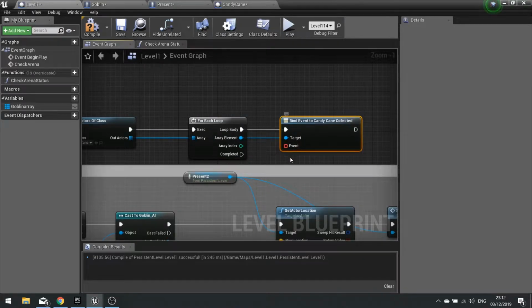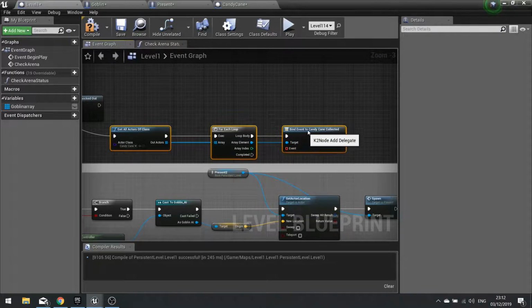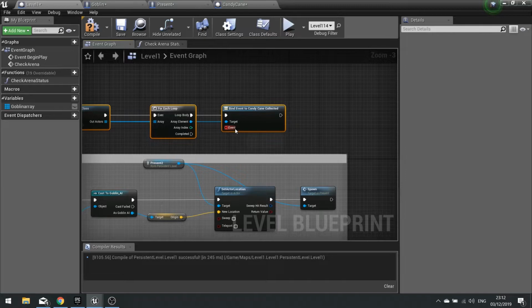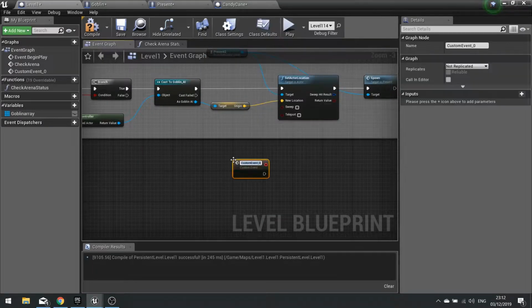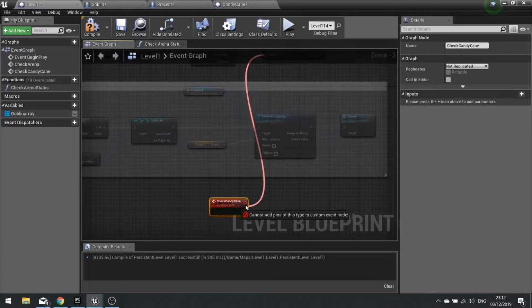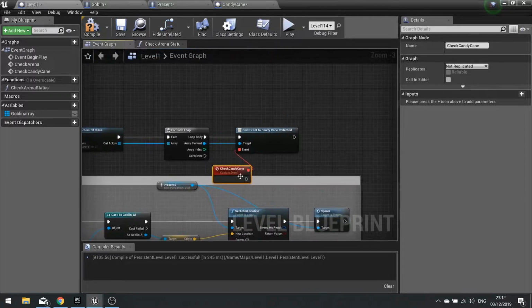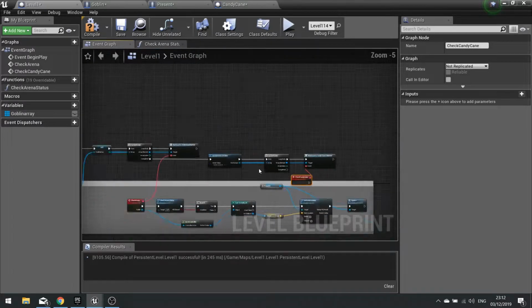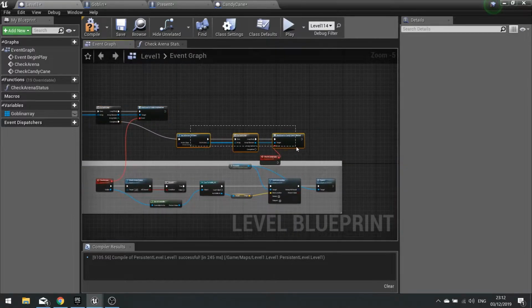So every time one is collected, we're going to do a check to see if there are any left in the world. So from there, we're going to do a custom event, check candy cane. And I'm going to plug that all the way into the check candy cane event down there. Let's put this up, actually, up here. Space ourselves out a bit. Give some room.